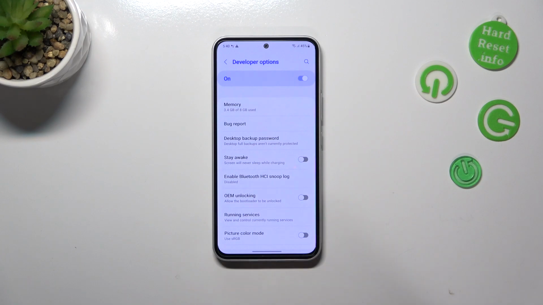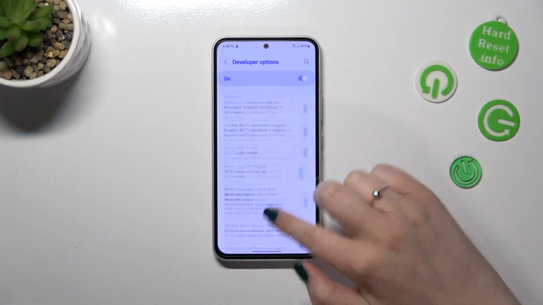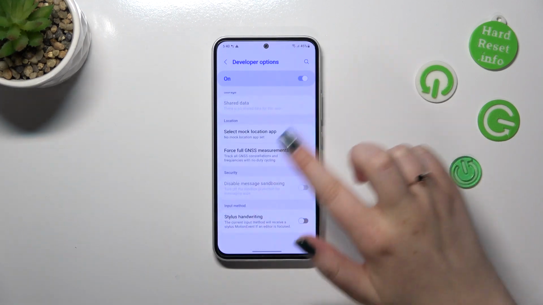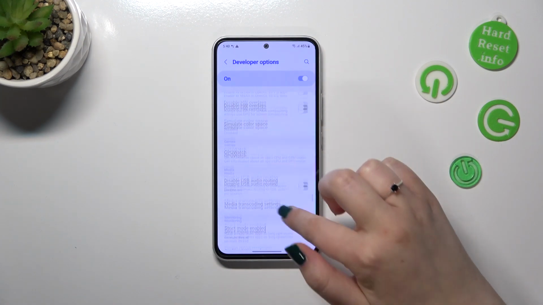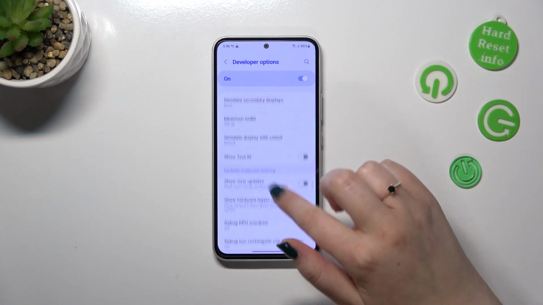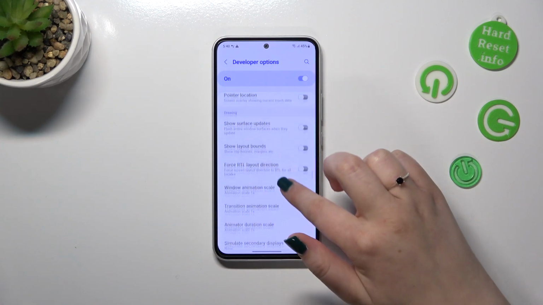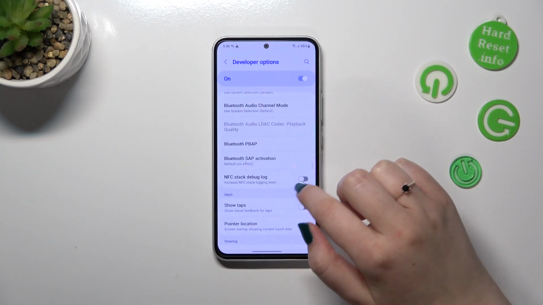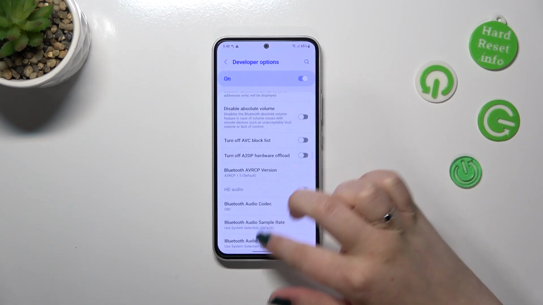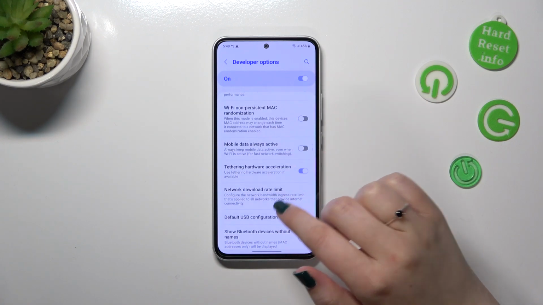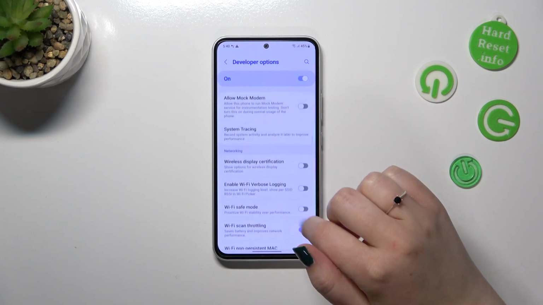Let's tap on the developer options, and as you can see right here we've got plenty of advanced settings which we can customize. So for example, we can enable the strict mode, we can force dark mode, here we've got the window animation scale, we can show surface updates, show visual feedback for taps. Here we've got some options connected with the networking, we've got the Bluetooth, also the network, the Wi-Fi, and so on.